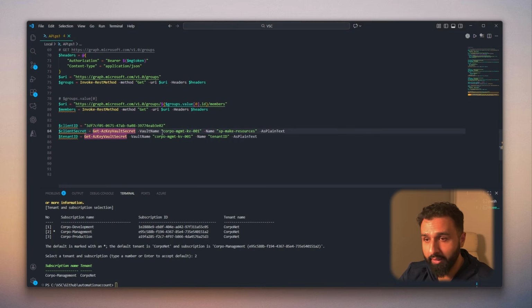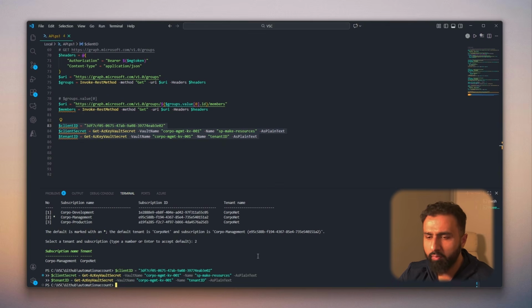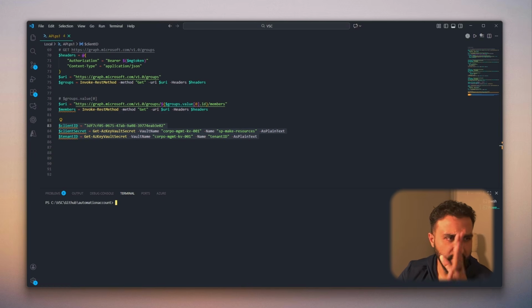I'm getting my tenant ID, which is stored in the secret, for whatever reason. And then I'm collecting the client secret for this client ID. I'm just going to run all three. And then if I show you tenant ID, it actually has the value. You have these values saved, right?